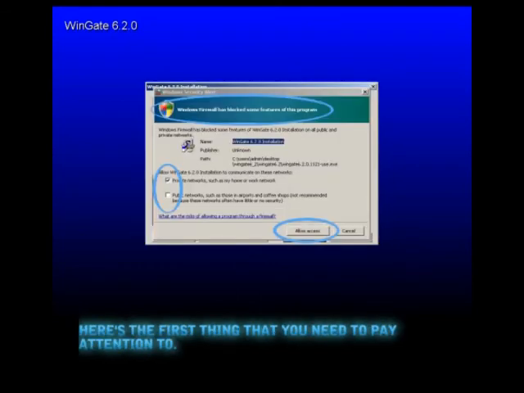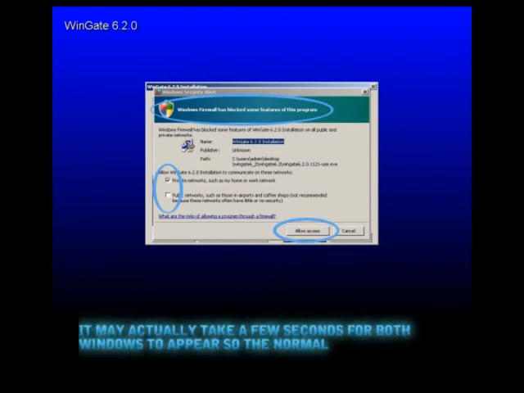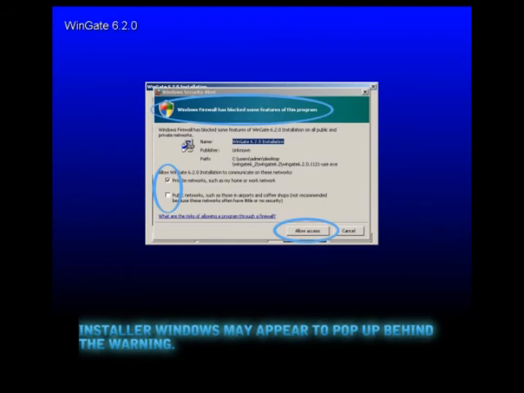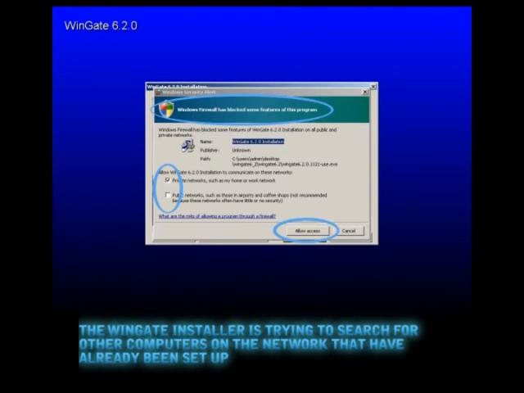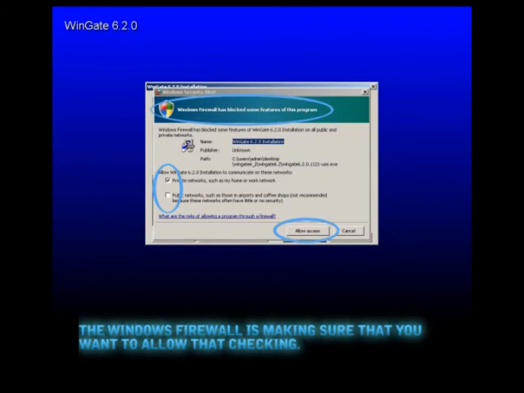Here's the first thing that we need to pay attention to. There's a warning window that will pop up over top of the normal installer screen. It may actually take a few seconds for both windows to appear, so the normal installer window may appear to pop up behind the warning. The WinGate installer is trying to search for other computers on the network that have already been set up as either WinGate client machines or that are already acting as the WinGate server. The Windows Firewall is making sure that you want to allow that checking.